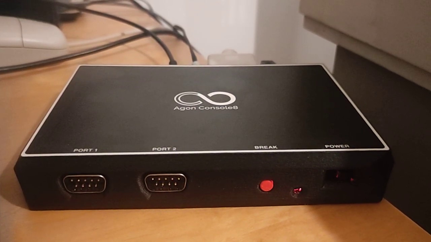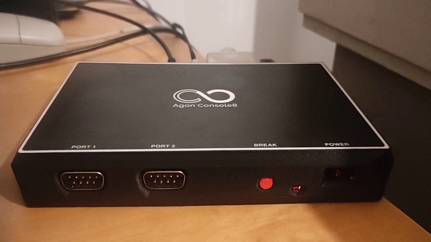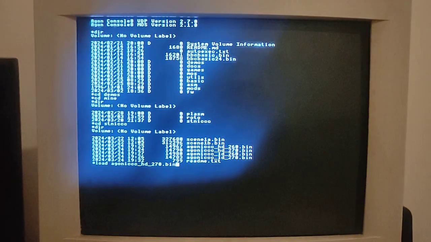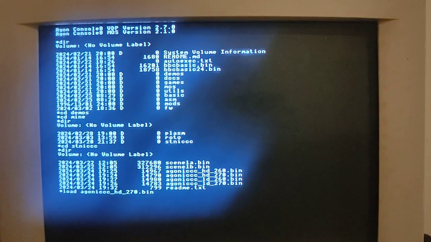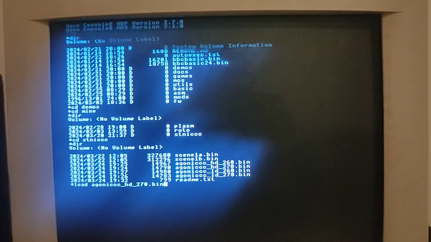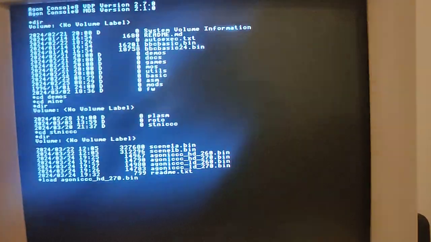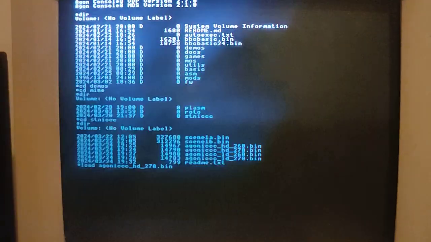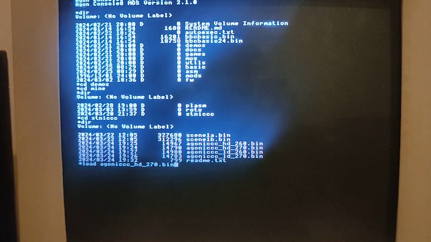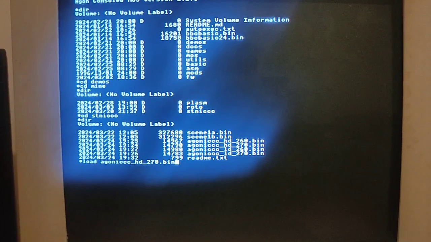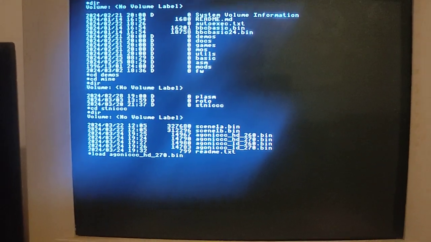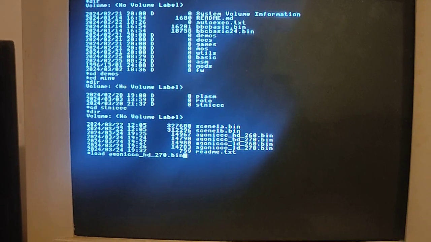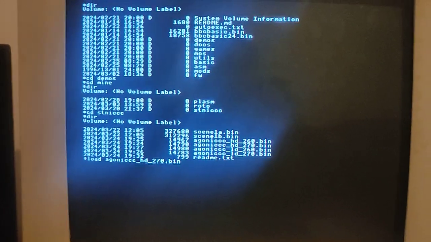Hello guys, this is me fiddling around with the Agon Console, and I just published the first version of the STNICCC animation to the Agon, where I have a high definition version, 640 by 240, and the low definition, 320 by 240.